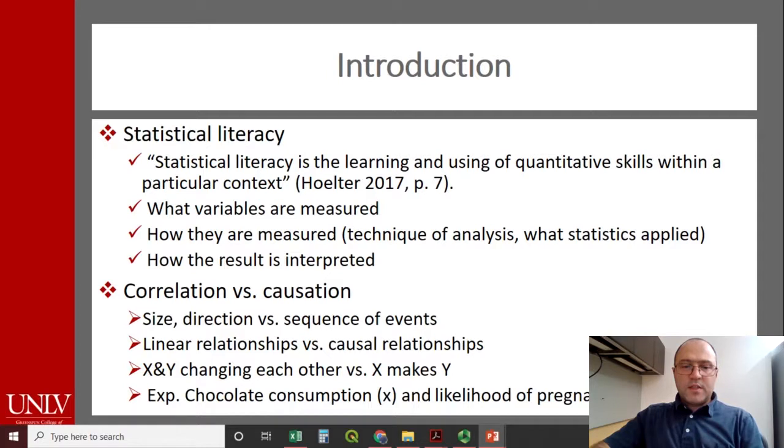In the correlation, we consider the size and direction of the relationship between two variables, but in the causation, we focus on the sequence of events. What event happened first and then which one happened next. And also correlation provides us a linear relationship between two variables. But in the causation model, we focus on the causal relationship.